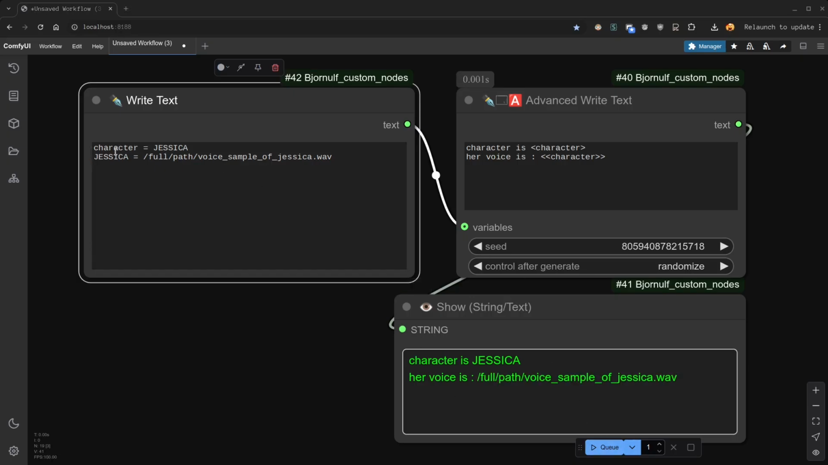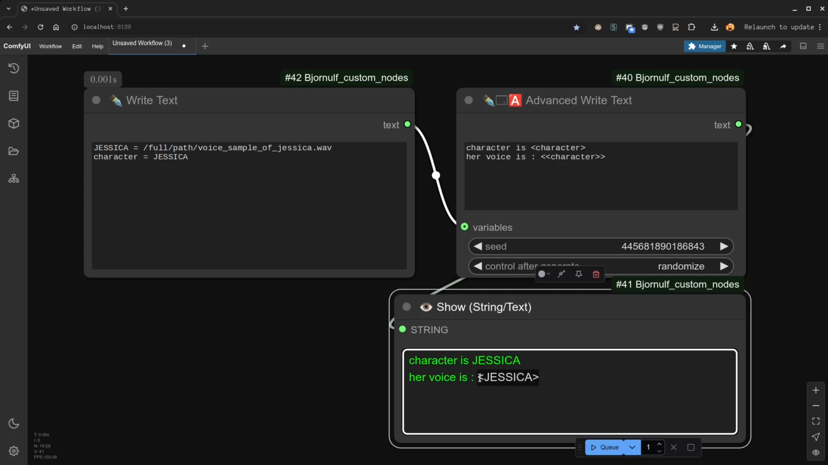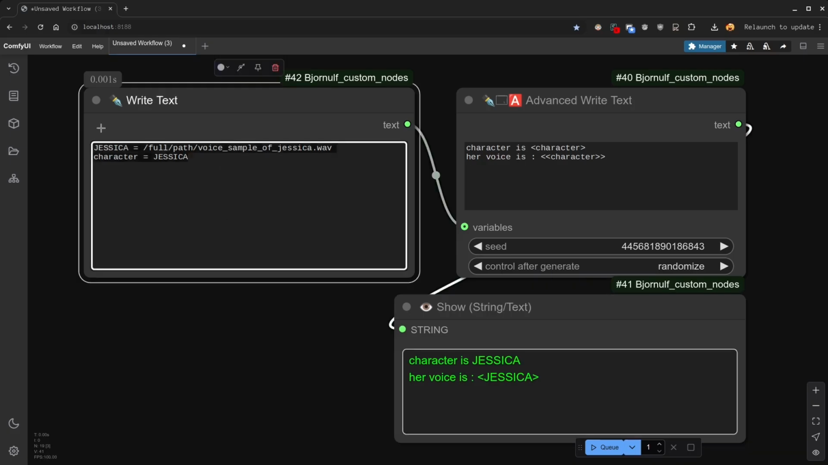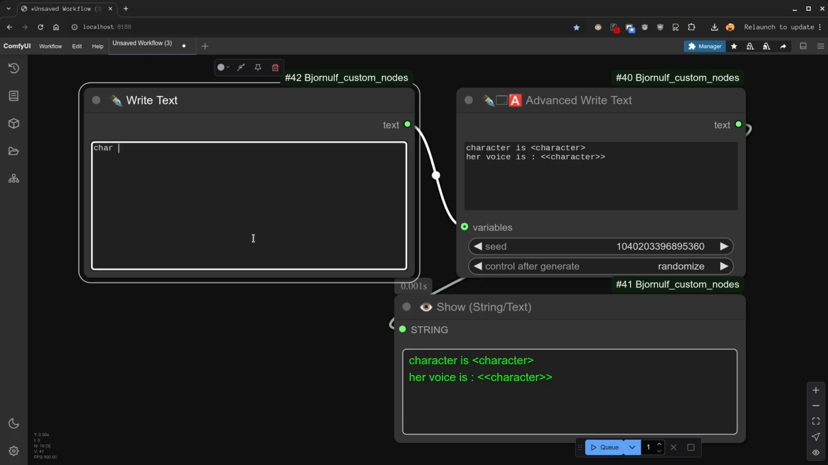If you want to use that, be careful because the order of variable declaration matters. If here I reverse Jessica and character, you see that it isn't working anymore. Let's go back to the group and I will show you an example of both of that. Let's create a group of 3 characters. So you can create a group list for that.